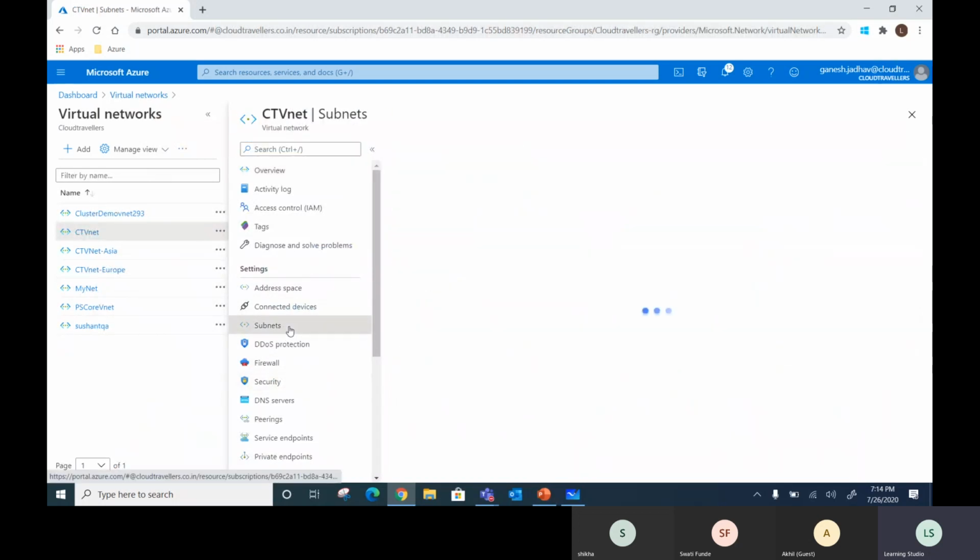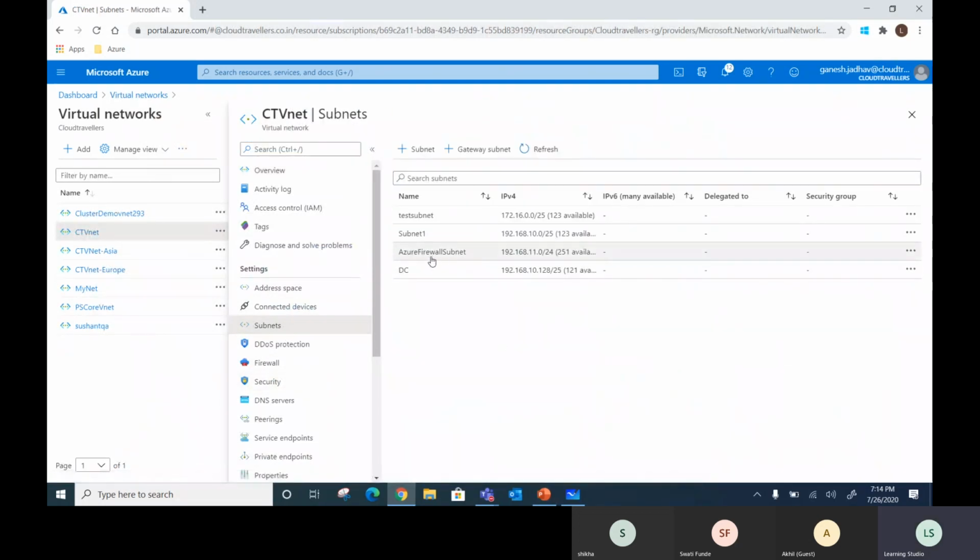If you go to the subnets, I already have this AzureFirewallSubnet. In case you don't have it, it's very simple to create. Let me delete this and show you how you can create a subnet with the name AzureFirewallSubnet. Once the subnet is created, we will start provisioning the Azure Firewall instance. So the subnet has been deleted. Let's go ahead and create a subnet here.